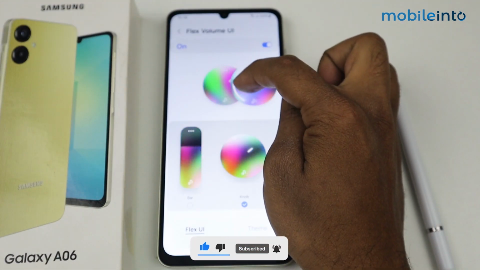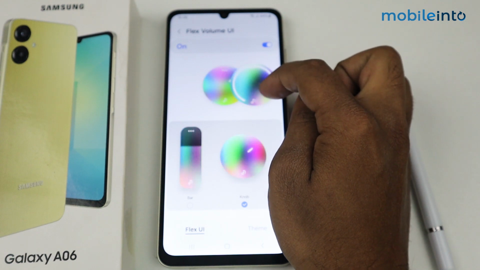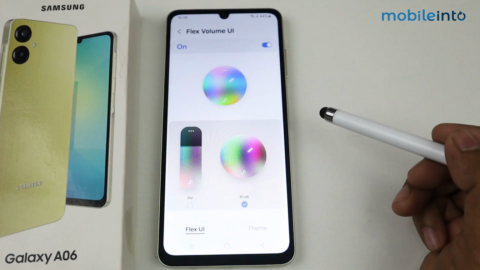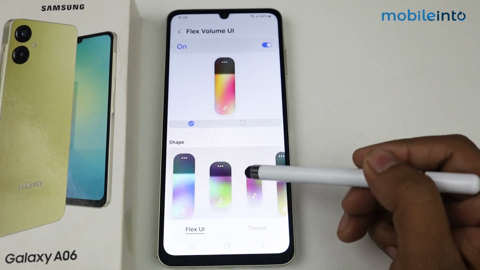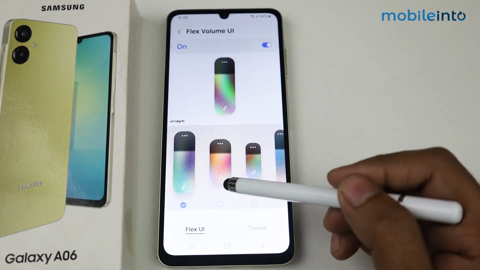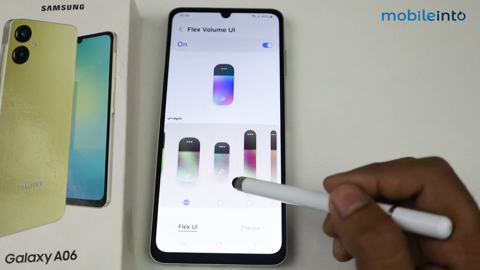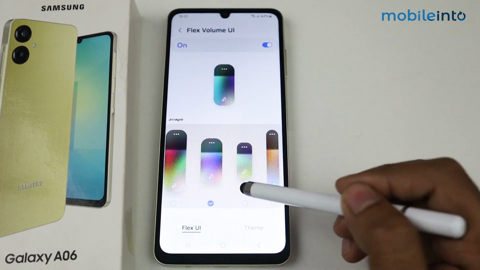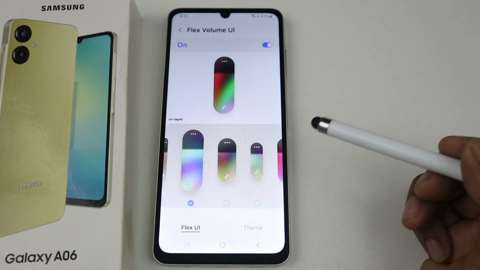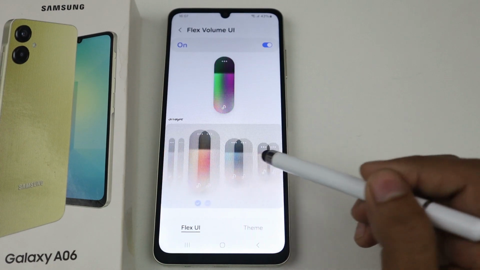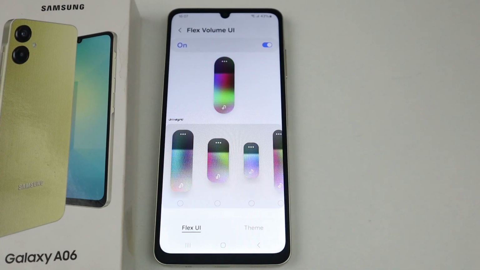You can simply decrease and increase volume like this. I am selecting bar again. If you scroll down more, here you get bar shapes. This one, and this one. Multiple shapes are available. You can simply customize it. This is how you can customize volume bar on Samsung Galaxy A06.